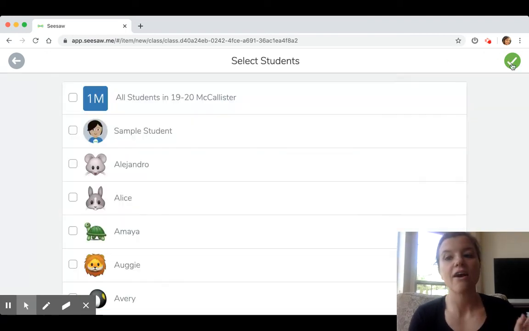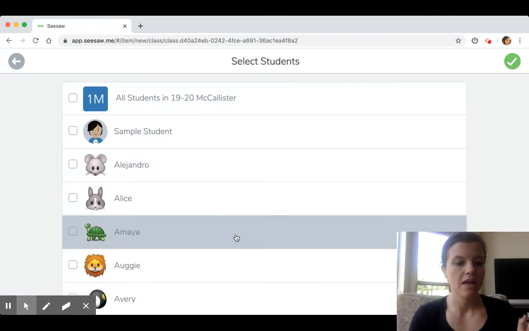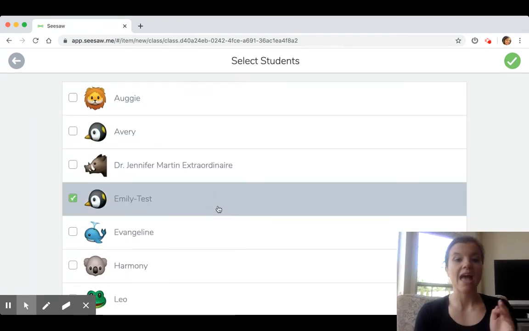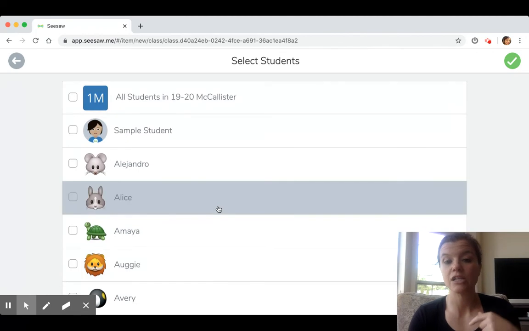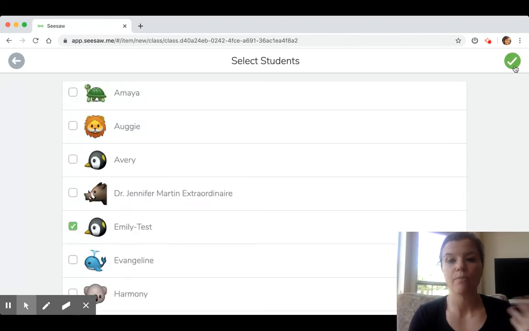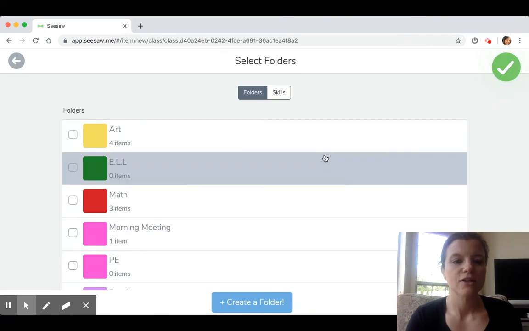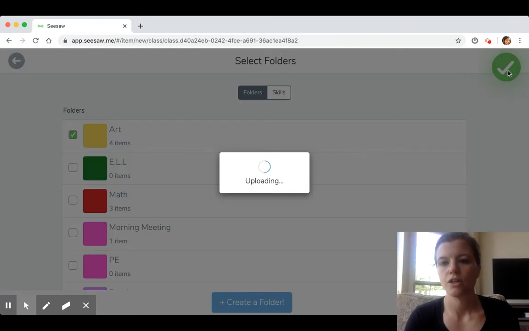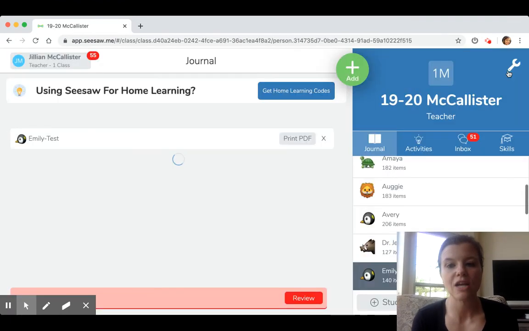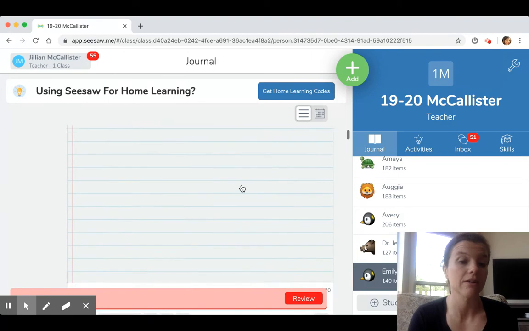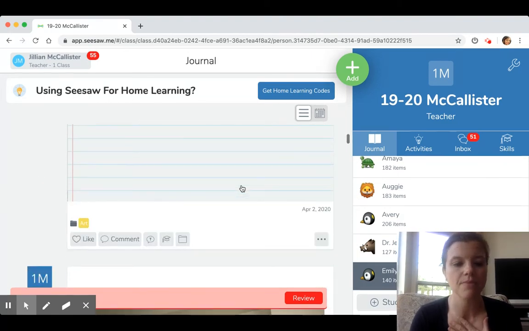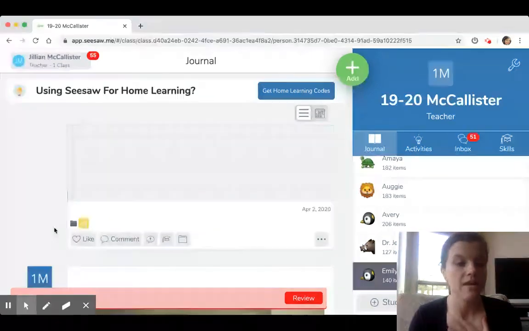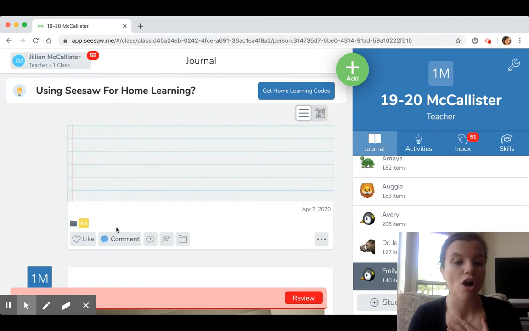Now, because I already have my folders created, I'm going to assign it just to Emily. After I select what students, my folder page will immediately pop up. There we go. So this is supposed to be for art, so I'm going to click art. Check. Now that post was pushed out to all of the families, or not really, it was just pushed out to Emily, my test person. And you can see at the bottom here that it is now in her art folder, or our art folder.